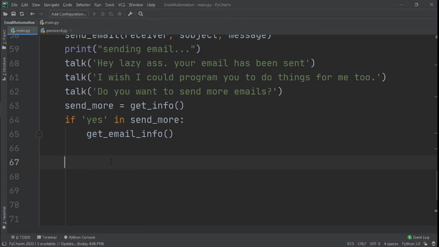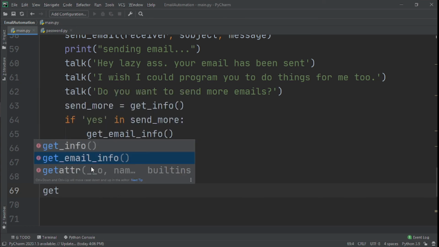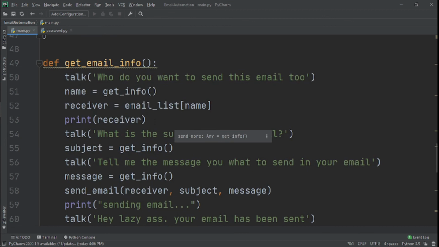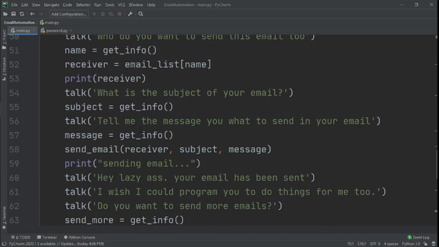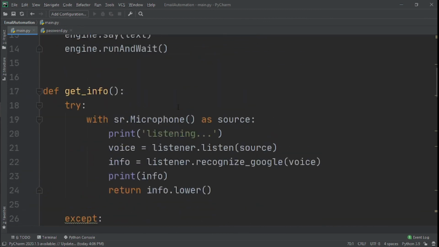If you say no, the program will be over. Or we could also make it talk, and it's going to say goodbye lazy ass. That's practically it. All we need to do now is call this function, so we say get email info, because if you make a function and you don't call it, it doesn't work. So now we have our program ready and we can actually send email messages.